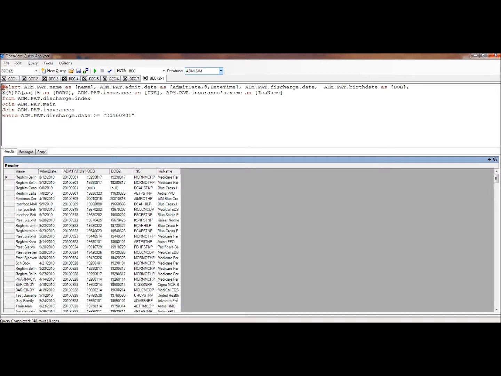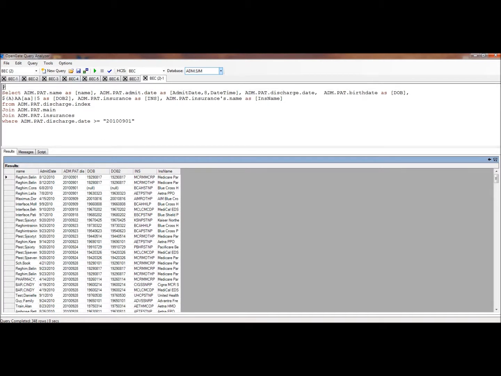OpenGate also allows for parameters. So I can say parameter, we'll call it this date. So instead of hard coding a value for the discharge date, I can say this date. Now every time the query is executed, it will prompt me for a discharge date. The benefit of this is it will speed up the query. Helps with efficiency because it doesn't have to build the query. It's already been built, it's stored in memory, so now you're just passing in variables.